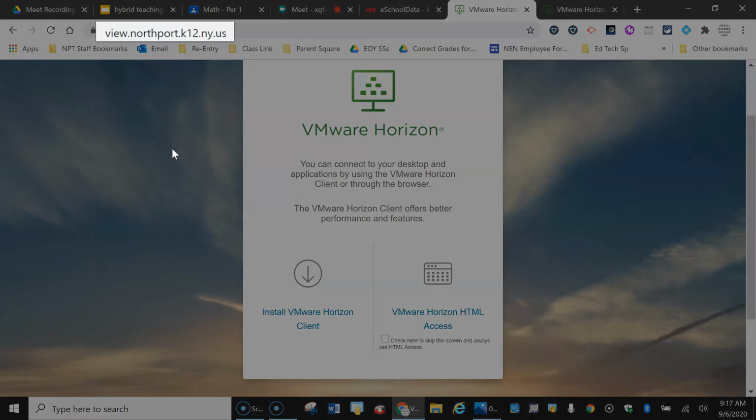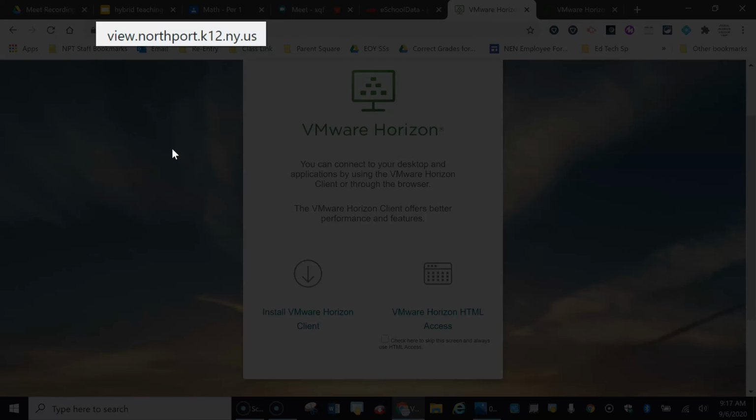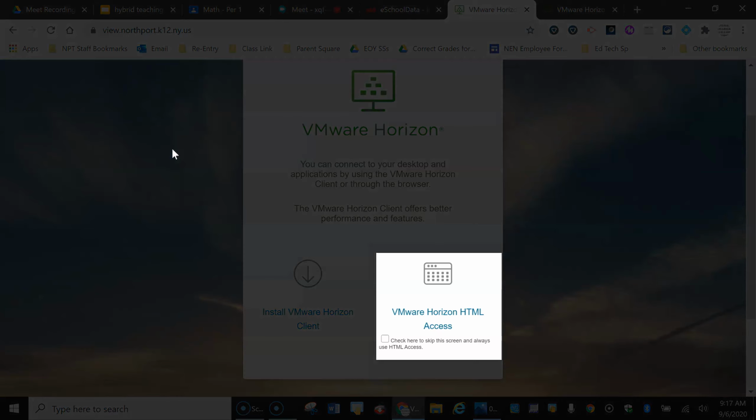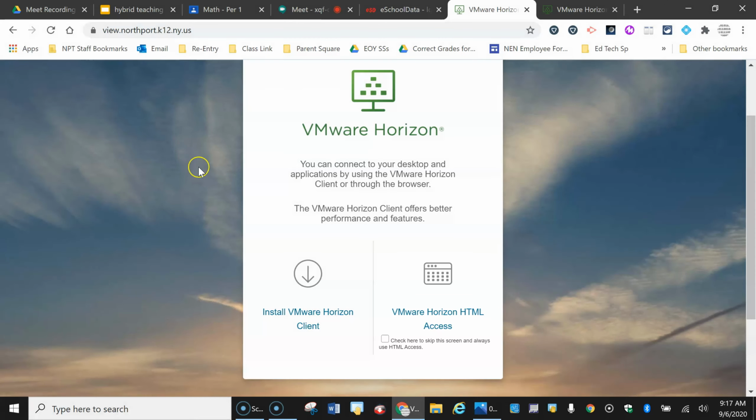So you just go to view.northport.k12.ny.us. You'll come to a screen that looks like this, and you're going to select the one on the lower right that says VMware Horizon HTML Access. So you go ahead and select that.